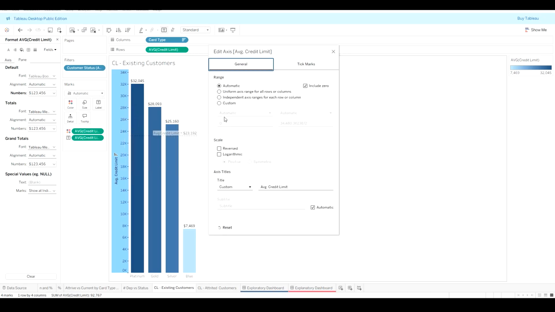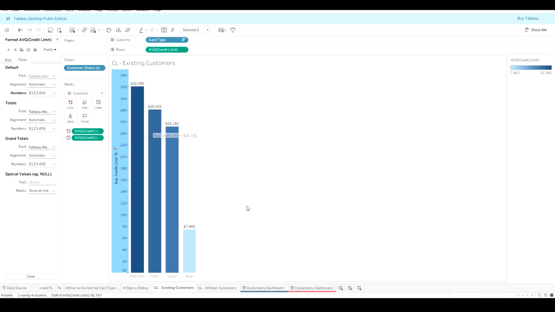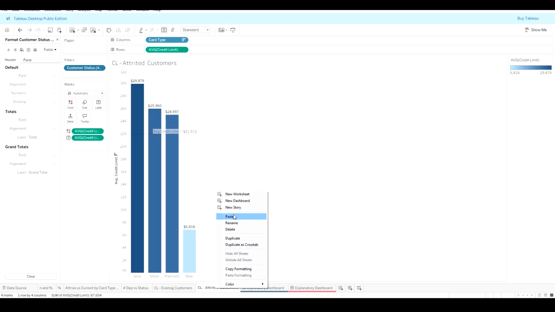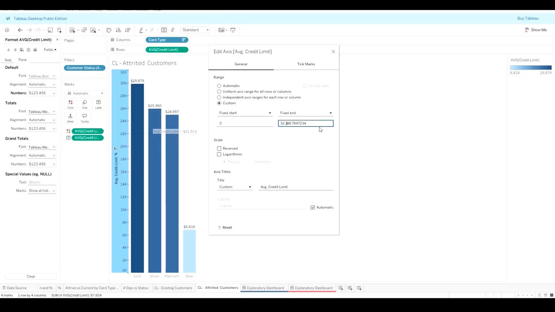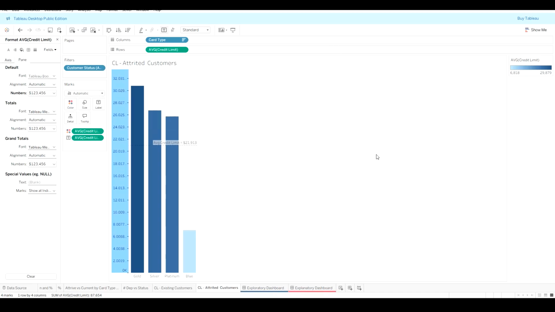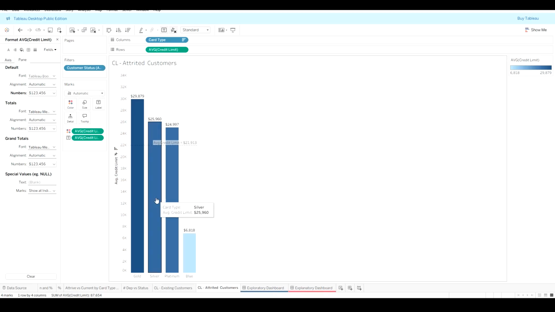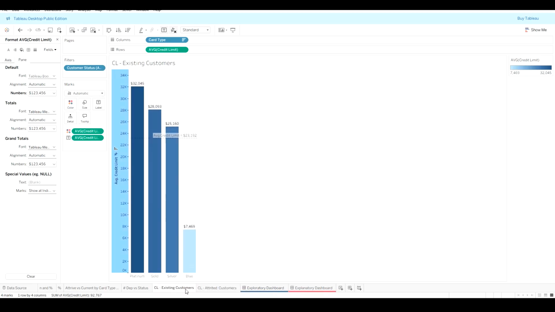So let's do edit axis. We're going to do custom, and then let's do 0 to 35,123. All right, I'll do that. And then I need to do the same thing: right click, go over here, edit axis, custom, 0 to 35,123, close. So that way, when I put them on the dashboard next to one another, I can compare them. Now the same thing, I need the color to mean the same thing.